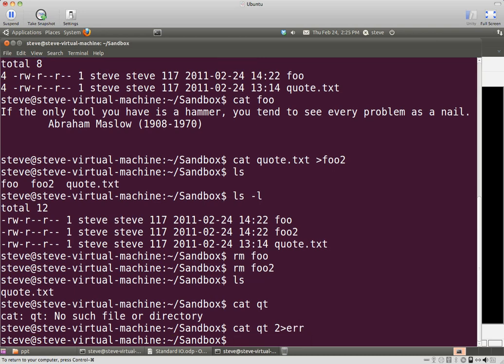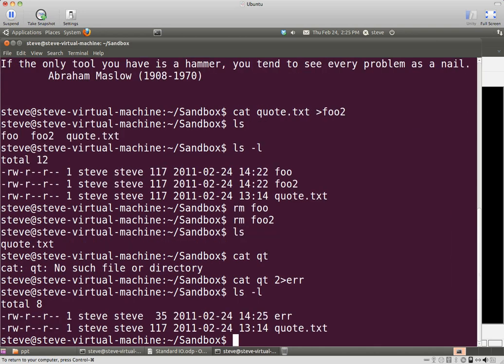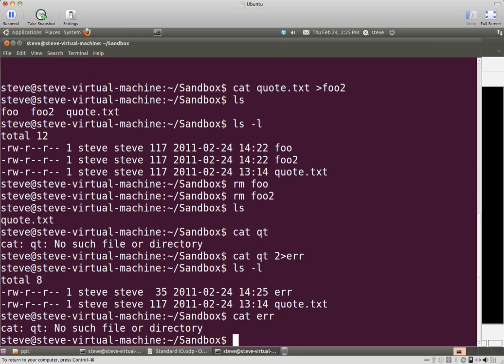You notice when I execute this one, I don't get any output that shows up. This is the same command I had a moment ago that put out the message that said qt, no such file or directory. Well, let's do a long listing, and I now have a file called error in this listing. You notice that error happens to have a byte count of 35. Well, we'll just use cat itself again to cat out the contents of error. Notice that now I see that error message.